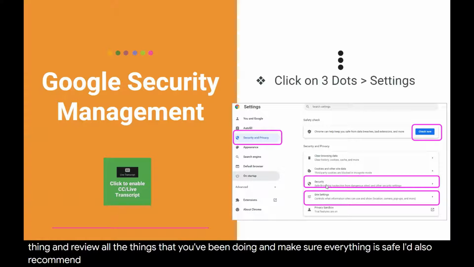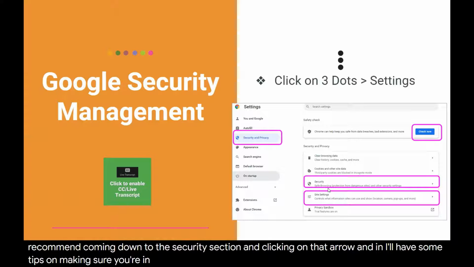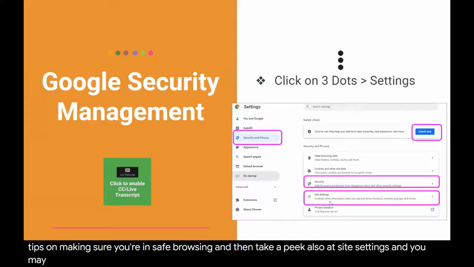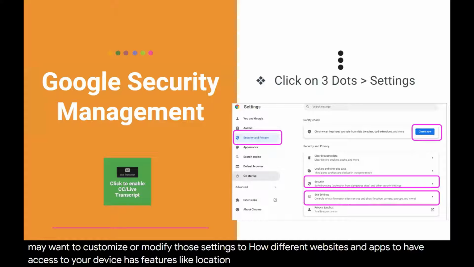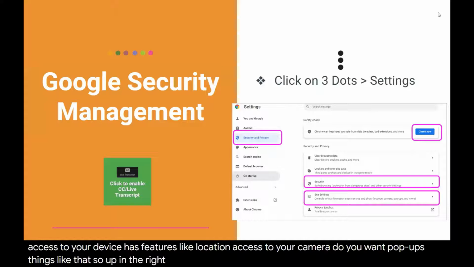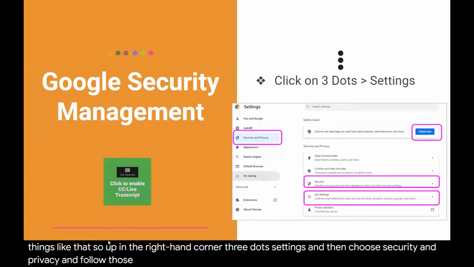I'd also recommend coming down to the security section and clicking on that arrow, and I'll have some tips on making sure you're in safe browsing. Then take a peek also at site settings, and you may want to customize or modify those settings to allow or not allow different websites and apps to have access to your device's features, like location, access to your camera, do you want pop-ups, things like that. So up in the right-hand corner, three dots, settings, and then choose security and privacy and follow those steps.